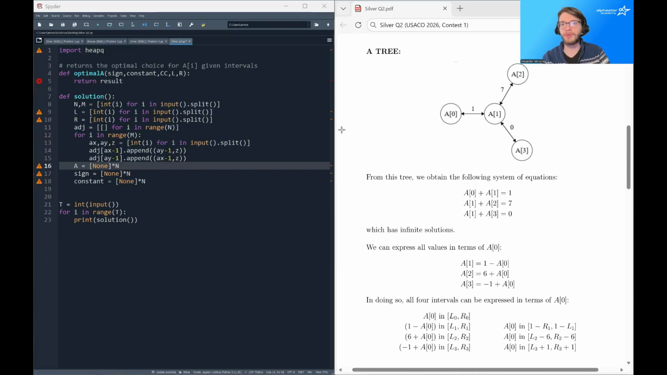So if possible, it's always a good idea to start with a tree because these are the simplest that graphs can be. And here we have a tree on 4 nodes. We can see it has 3 edges. So for example, if we have the edge between A0 and A1 being 1, that gives us the constraint that A0 plus A1 must be equal to 1. So the sum of the first 2 nodes has to be equal to 1.